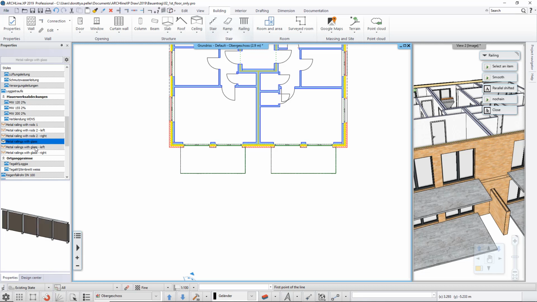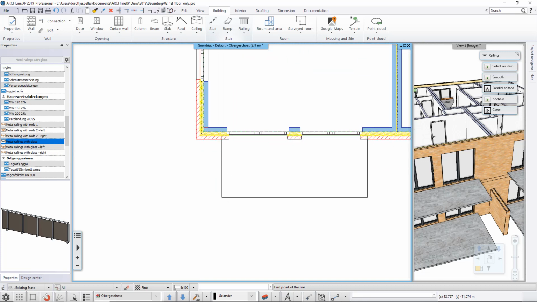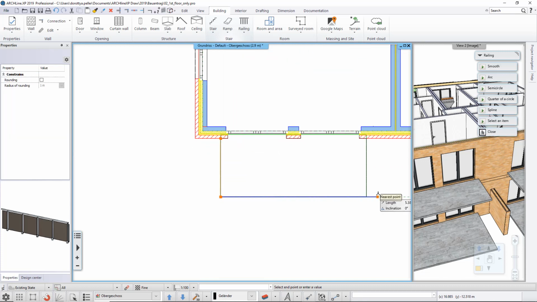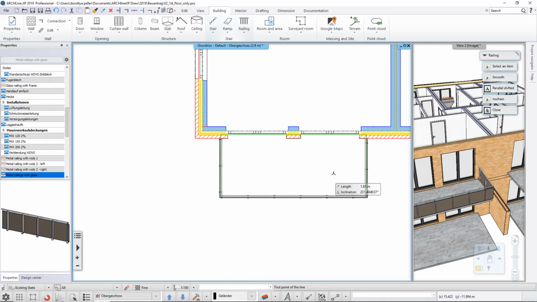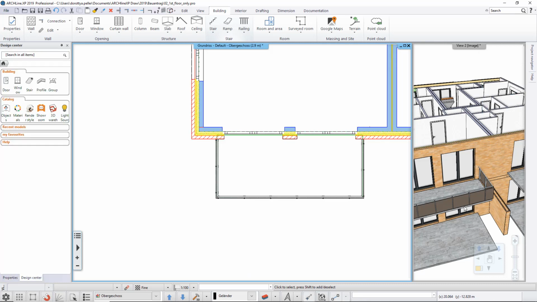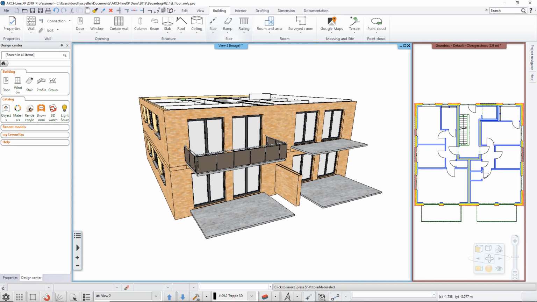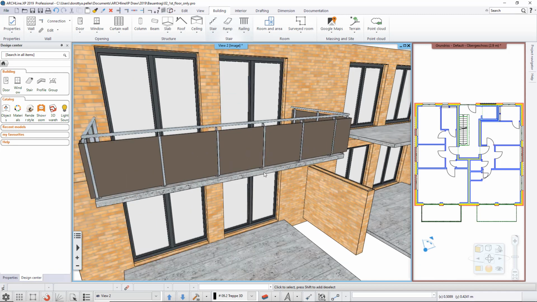I'm looking for one with glass panels. I think that one would be good. And now I just have to trace the outline like that. Again, I just have to create polylines, and for that the software is going to assign the 3D models. Let's see if the railing actually lines up properly. Let's zoom in and see if it's good enough.